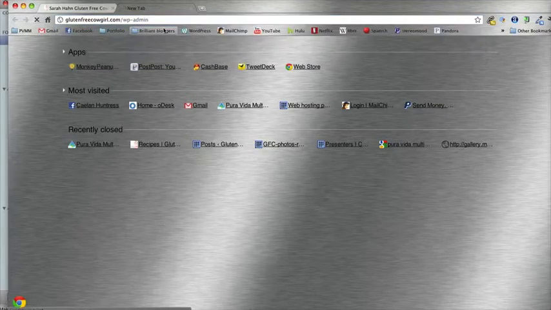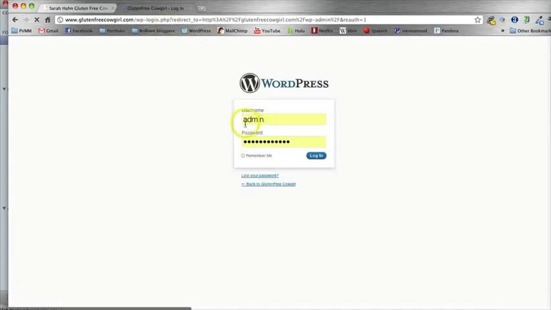glutenfreecowgirl.com/wp-admin. And this gets you into the back end of WordPress. Okay, this is the sign-in screen that you use in order to access the dashboard. And the dashboard is what you use to take your blog for a drive. You type in your username and your password. If you click Remember Me, then anytime you visit a site, that gray bar will be at the top because you'll be signed in as a user, and you log in.